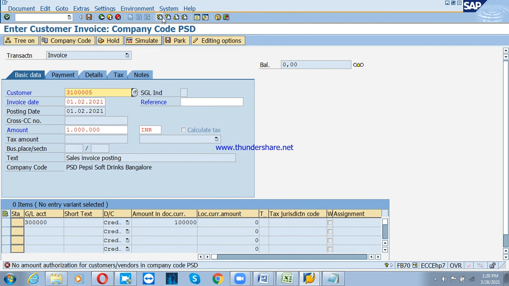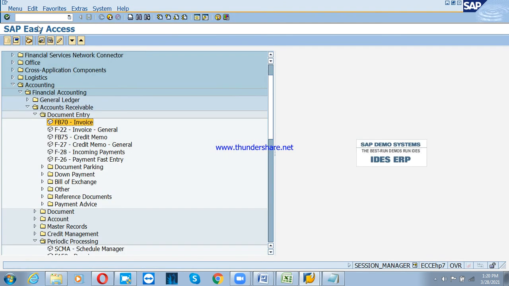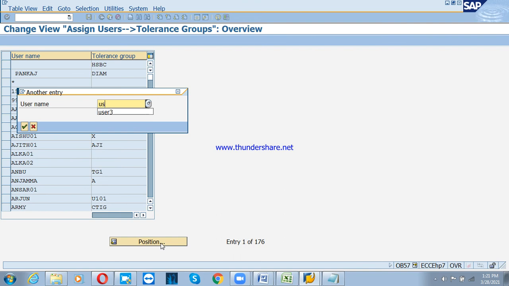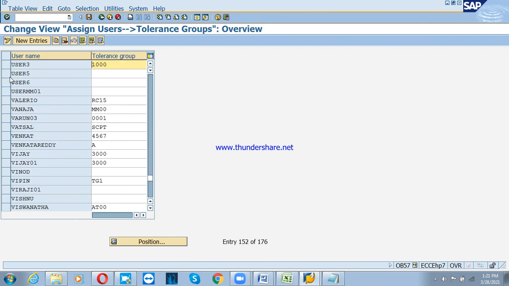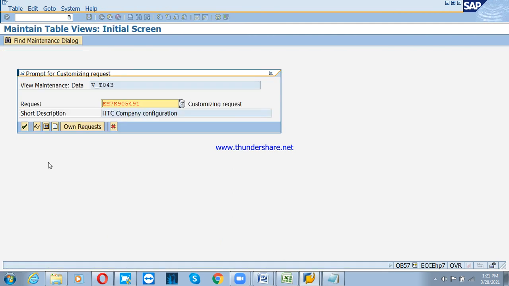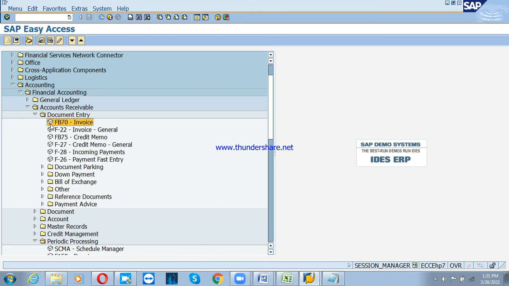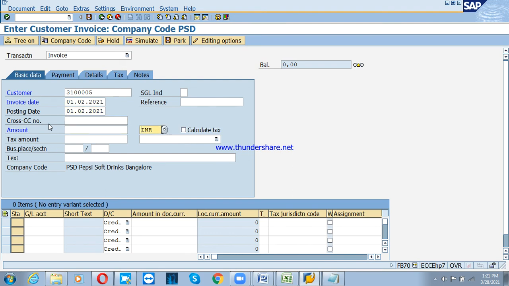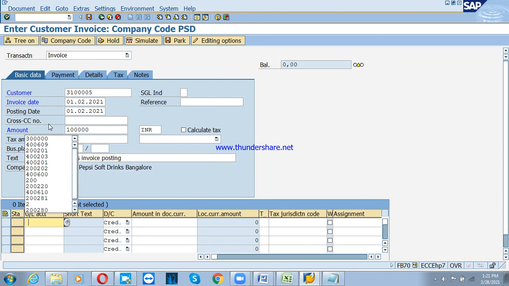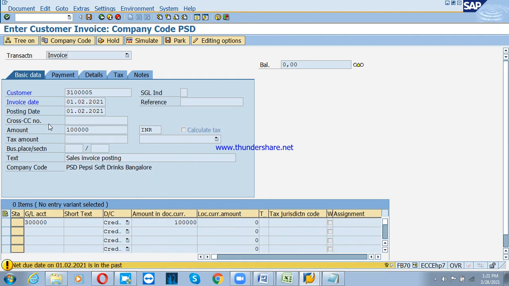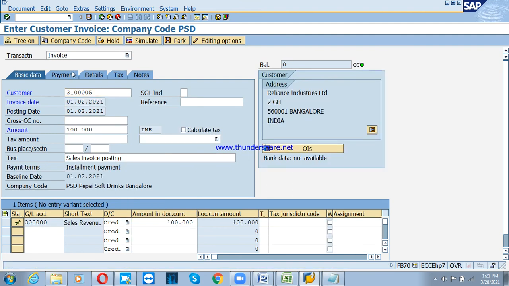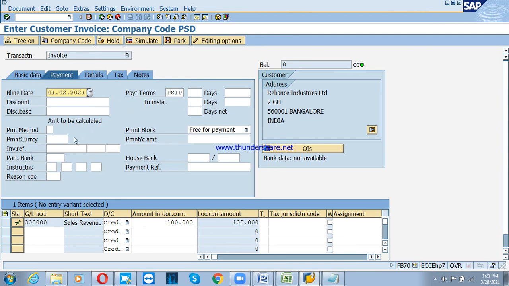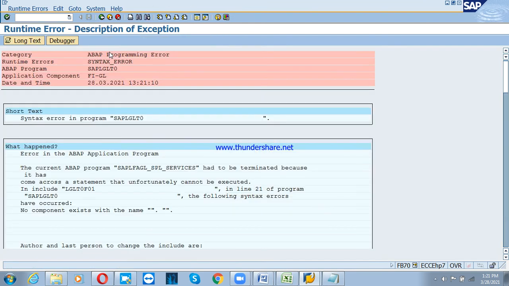Okay, here again we're having a problem with list authorization. So I'll go to user 3. Okay, this one I need to delete. Go with the entry again. Come back to FB70 there. I'll check amount 1 lakh. Sales invoice posting. Okay. Click on yes, installment payment. Save.